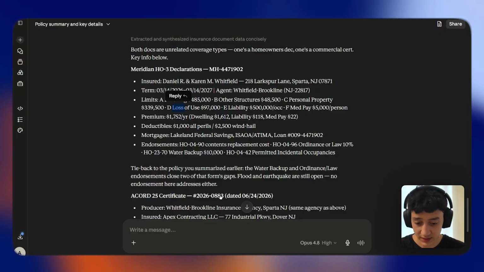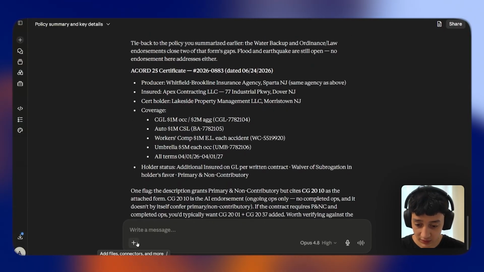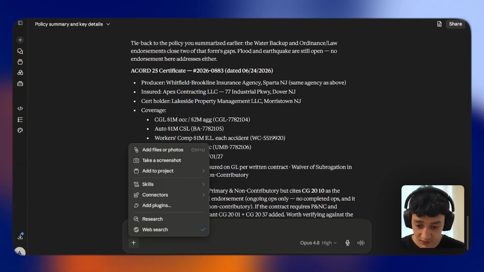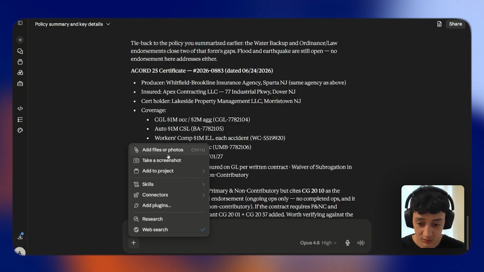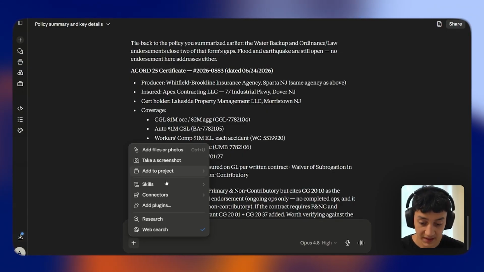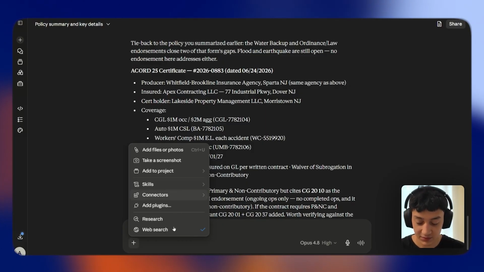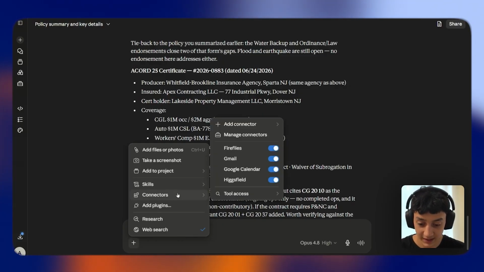Now, the way connectors work is if I just go down over here to my chat and click on the plus icon over here, you'll see that a menu pops up so I can add files, take a screenshot, add things to projects, which we'll get into in our next pillar. And then I can also add skills, which we'll also get into. And then I can add connectors.